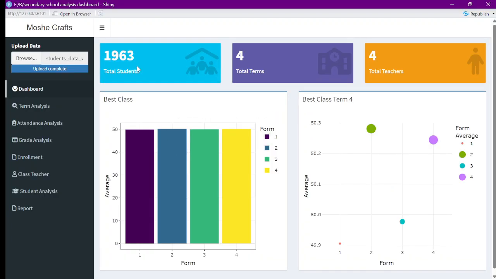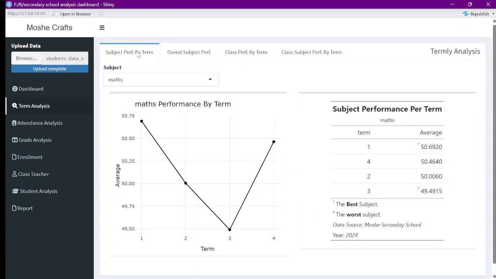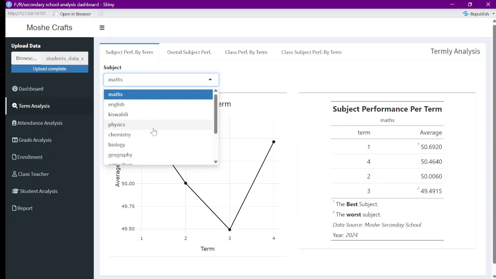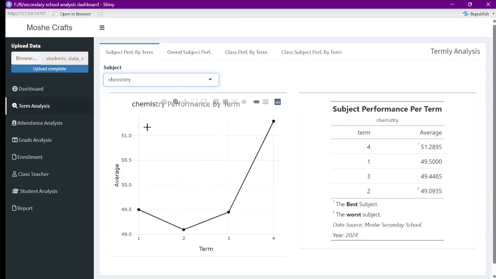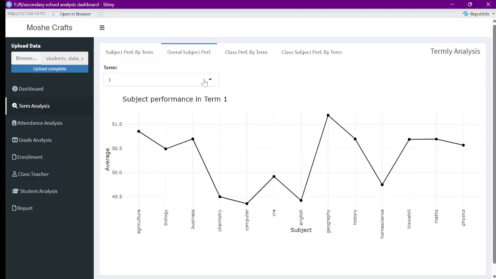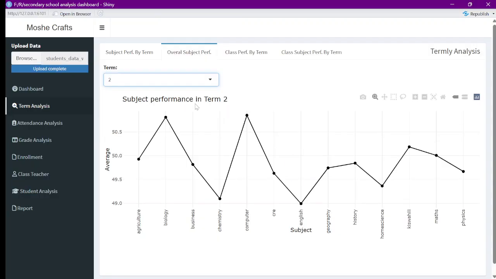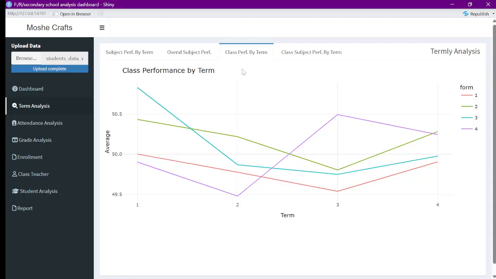So basically this is the dashboard. We have the total number of students, the total number of terms, total number of teachers, the best class overall, and the best class in term 4. Then you come to term analysis of subject performance, where you can select the subject and know how it has performed throughout the term. Then we have overall subject performance. In term 2, you can see which subject was the best, computer, when you hover over it.